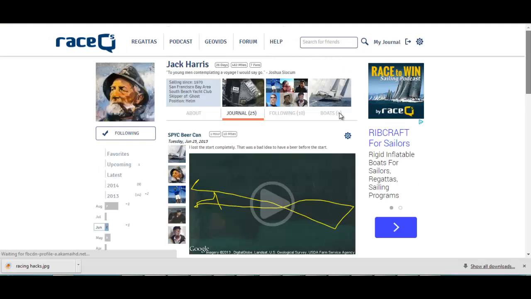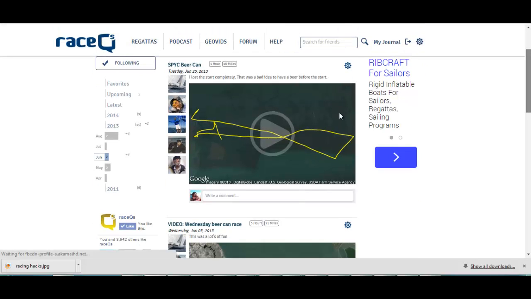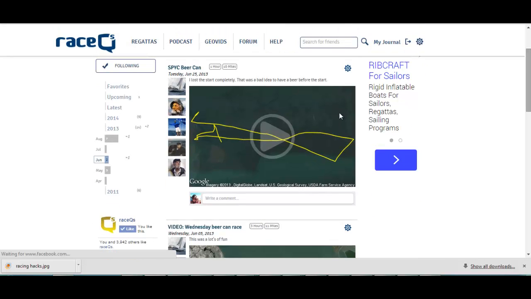The really cool part is that only one person on board needs to run the raceQs app, and it will automatically show up in everybody's journal. This makes post-race analysis ridiculously easy, since everyone has the replay right there on their page.